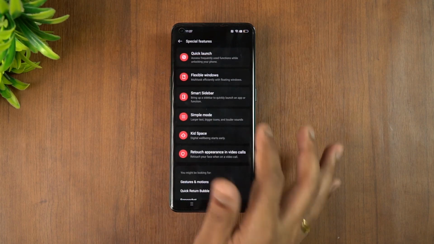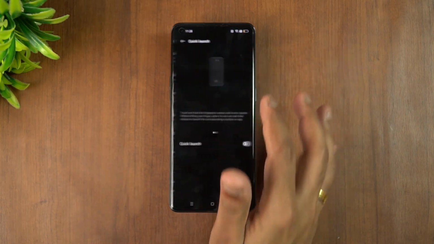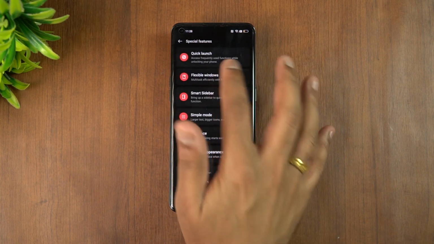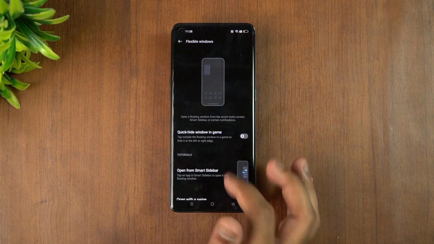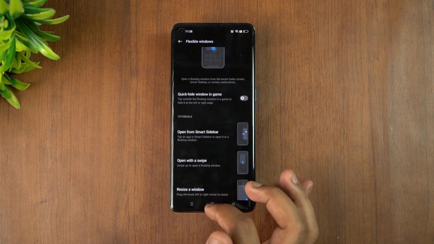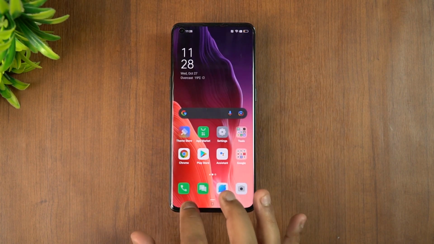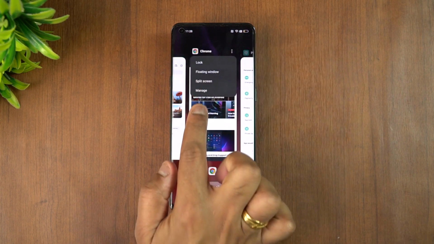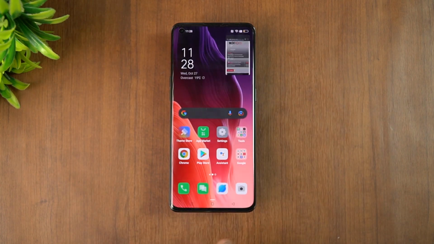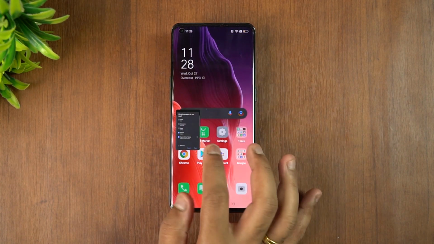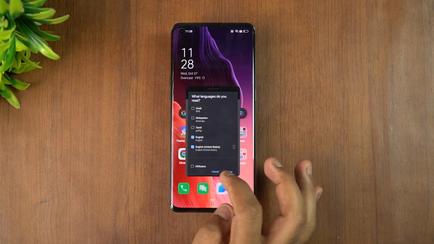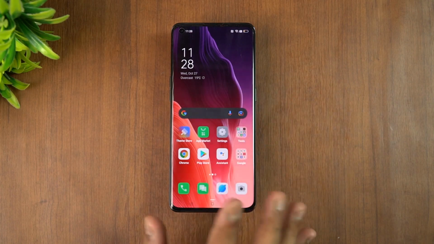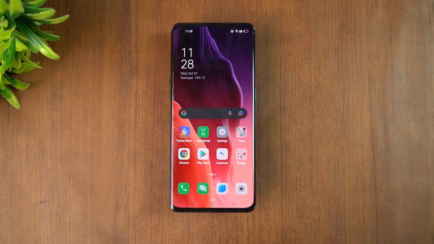Then if you go to the special features, you can see a quick launch, access frequently used apps using the fingerprint. These are not new features. Then there is also flexible window. We'll show you how this flexible window works. You can have a floating window. So just go to the multitasking option, then just select this. You can see here floating window. So now you can see that this is a floating window. So this is how things work. So this is the floating window of the browser. So similarly, you can also go with other apps as well. So these are some features which are still included here.